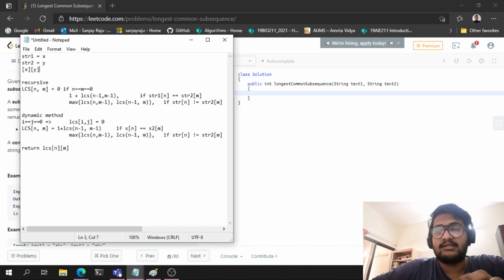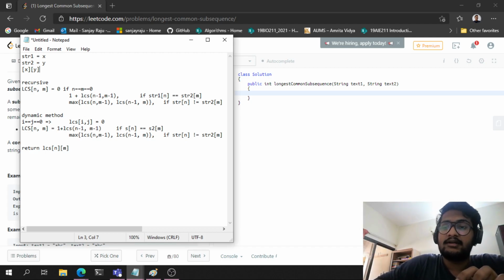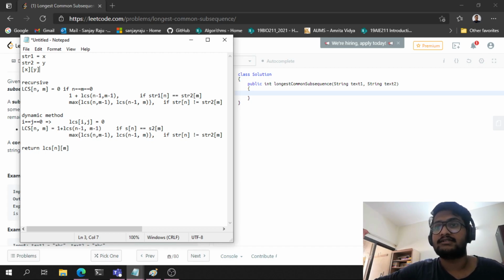Why are we doing this? Because n and m are the lengths of the strings respectively. So if they are equal to 0, it means that the string does not exist, which means the value in the matrix should be 0.